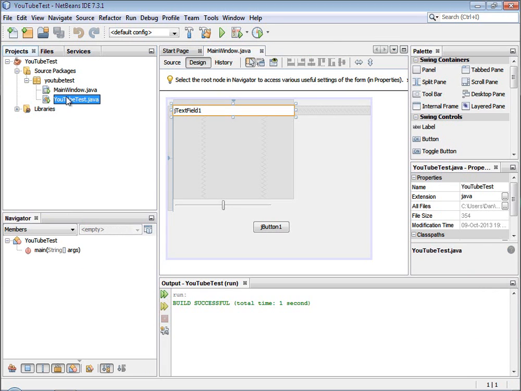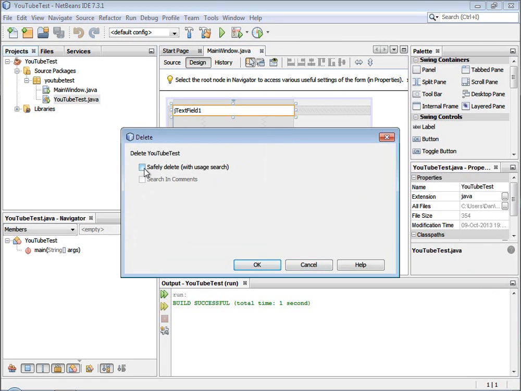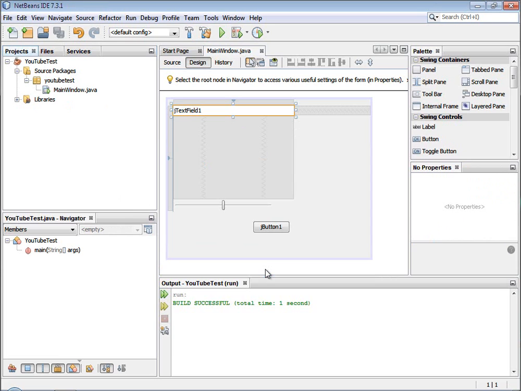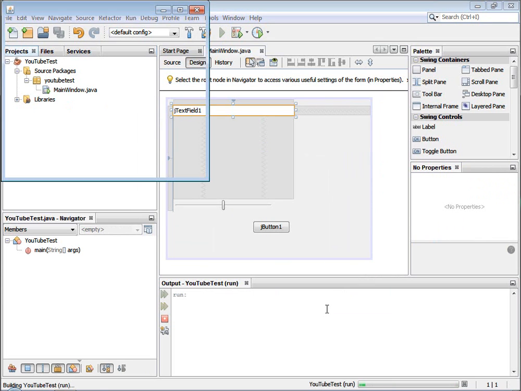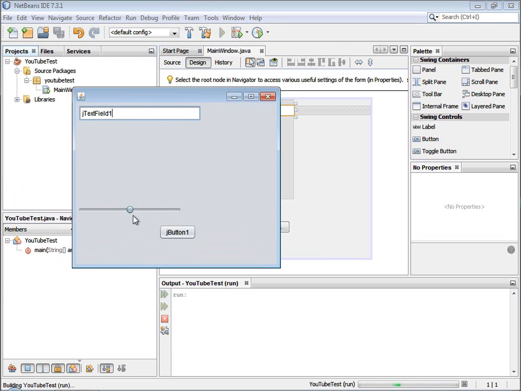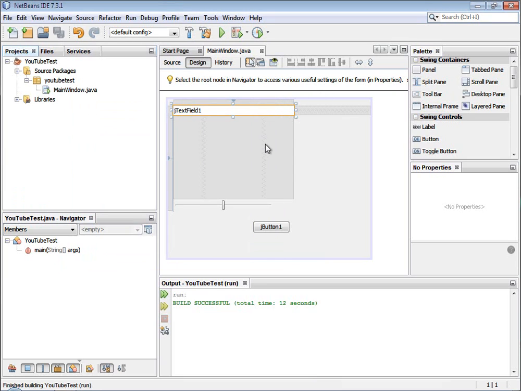So if you go and delete this YouTube test, click delete and safely delete, so click that and then just click refactor. What it'll do is it'll delete it, go through all your text and get rid of it completely. So if I were to click play now, click OK to resave it, you will see it should bring up our window. There, perfect. So we've got a slider, a button, and our text field. Welcome to your first ever Java application. Pretty much, yep, so there's your Java application.